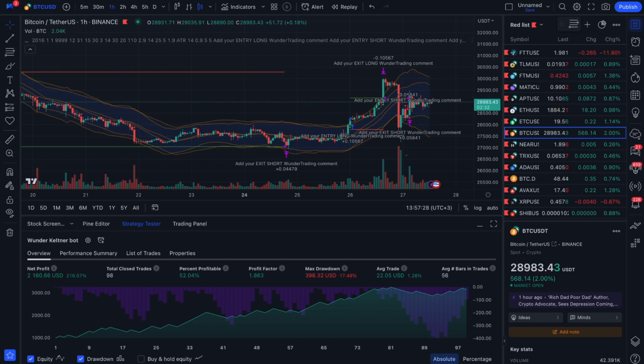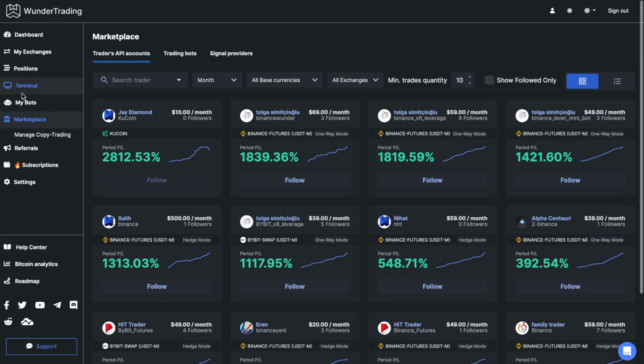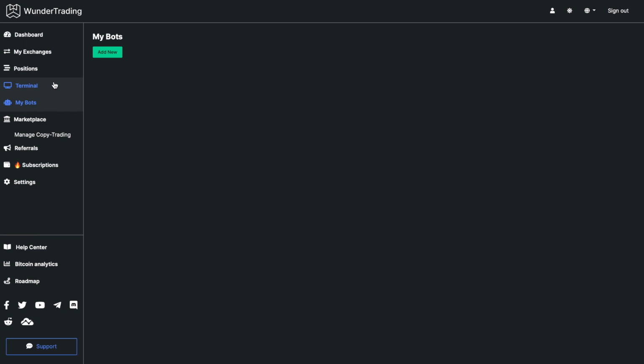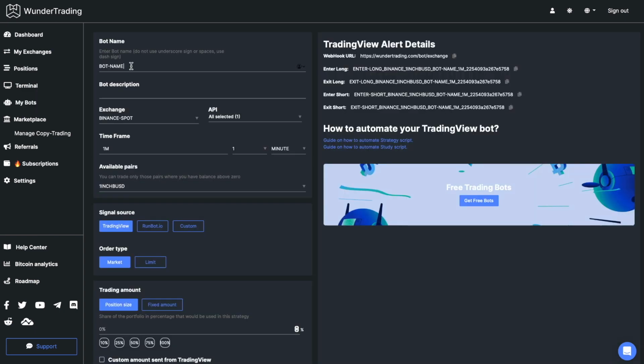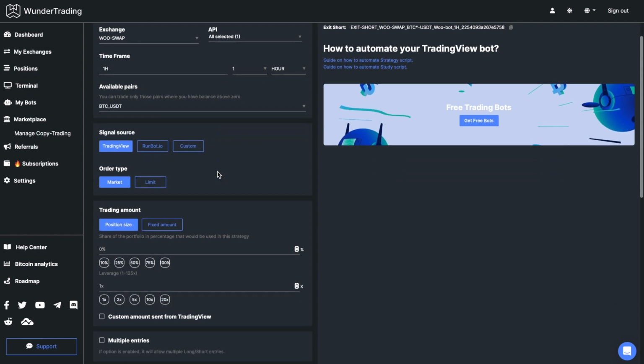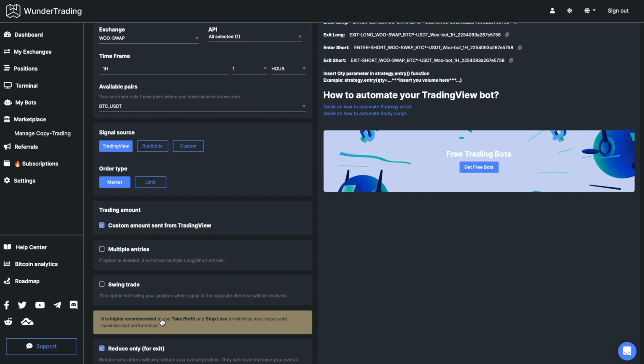First of all, we need to switch to the WunderTrading platform. Select My Bots tab and click Add New. Write down the name of the bot, select your exchange and the API you want to trade with, and select the time frame and pair you plan to trade on. For our strategy, the function Custom Amount Sent from TradingView is important, so we will switch it on. We will use it to transfer the volume in dollars for each trade.